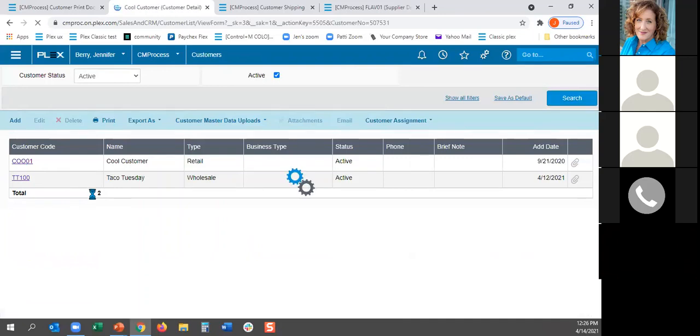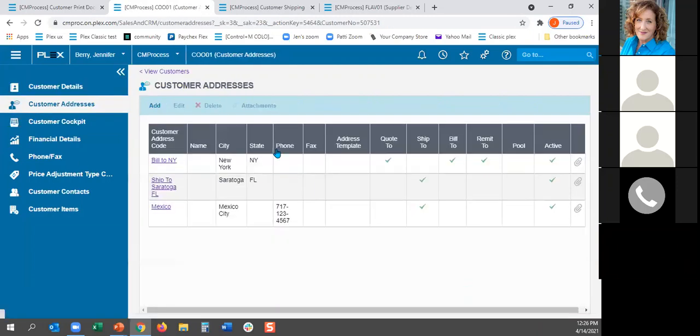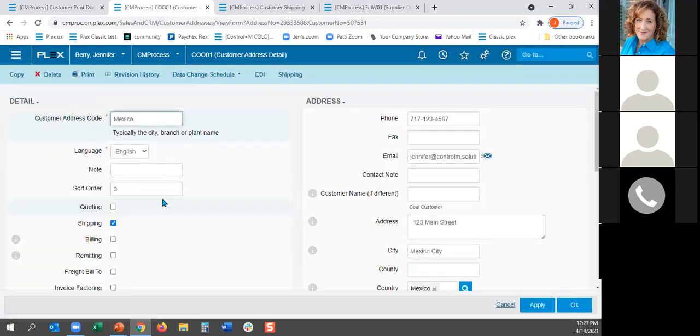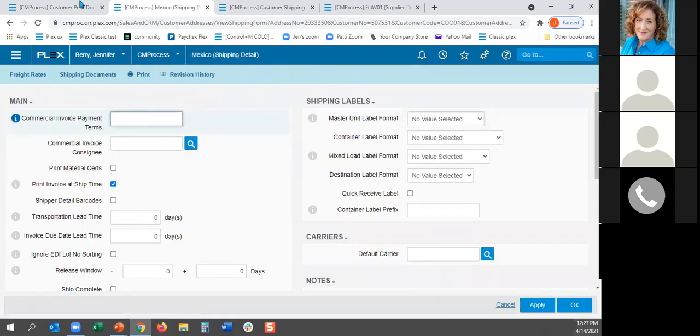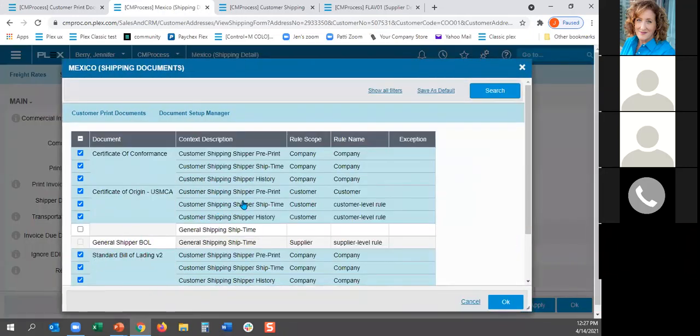So my cool customer who is shipping to Mexico and who has multiple addresses, I don't want that certificate of conformance being printed for Mexico, but I do want it printed for when it ships to Florida. So my exception is going to be on the address level in the shipping and shipping document tabs. And if you can remember, where we checked the USMCA to make it a rule, we're now going to uncheck their certificate of conformance to make it an exception.